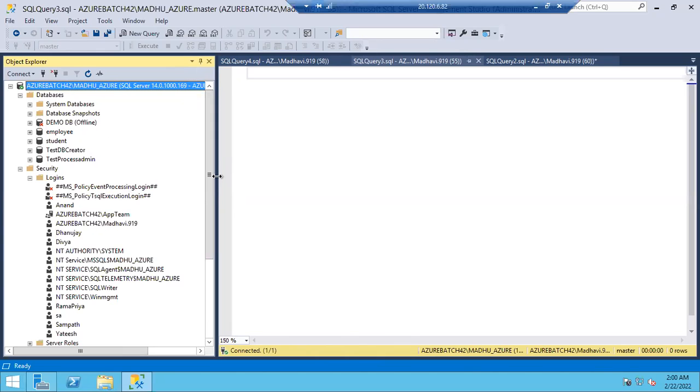In case only one login with sysadmin access is there, and that sysadmin access is removed, now he can log in, but he cannot make use of anything. Why? Because he is not a sysadmin. Earlier, he was the only sysadmin. Unfortunately, he removed the sysadmin access by himself. Now there is no sysadmin login in the SQL Server.